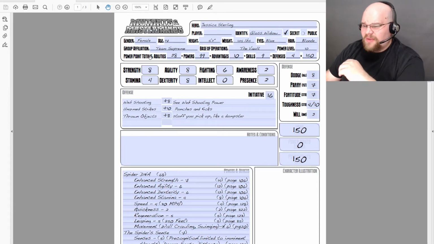Then you're looking at the power points that I spent. So I spent 28 in abilities, 99 in powers, 10 points in advantages, 9 points in skills, and 4 points in defenses, for a total of 150. So let's get into your attributes.